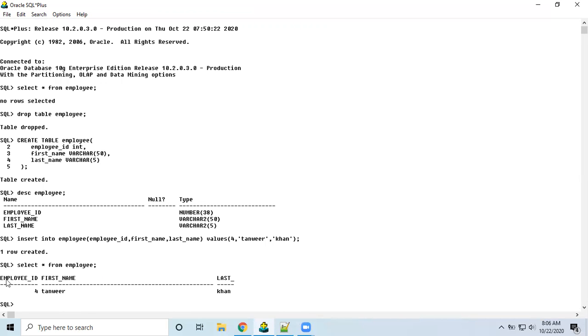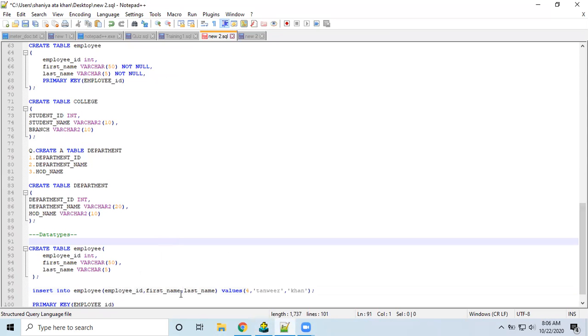Okay, so it has given me employee ID is 4, right? I have inserted employee ID as 4, so employee ID 4 is coming here. First name Tanvir is present here. Last name was Khan, and last name Khan is present here, right? So like this, guys, we can insert data in any table. Suppose you want to insert one more row.